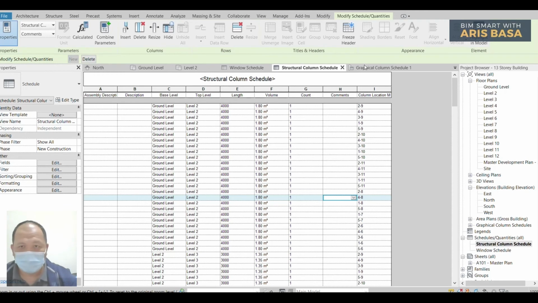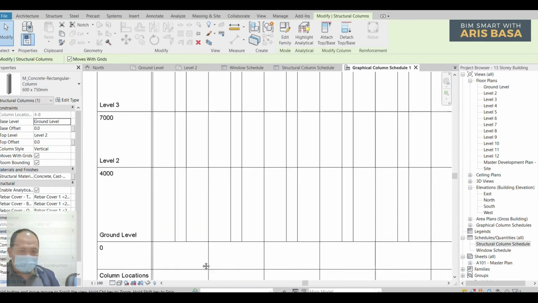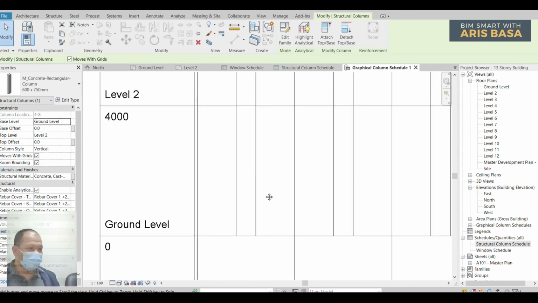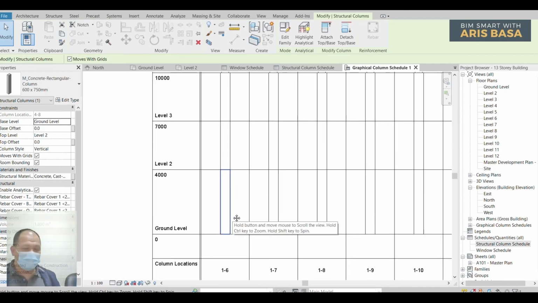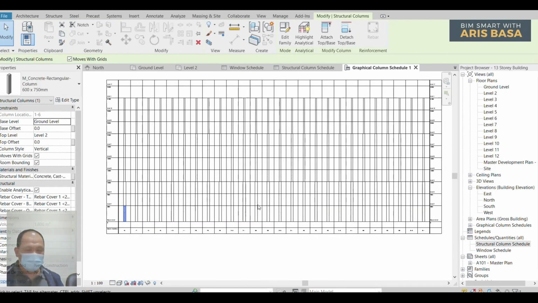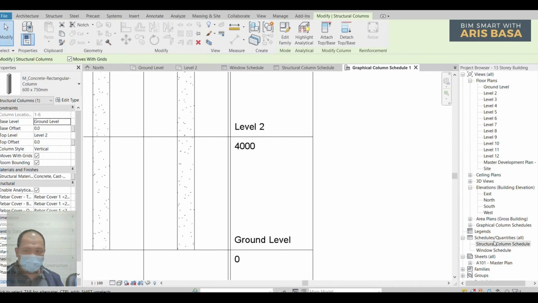Now let's go back to our graphical column schedule. There it is. You can see the actual representation. Are you putting the size also now? Is size listed or not? Size for each floor? Yes, here you can see 4,000. And if you click on that, you can see the size there already. It cannot be reflected in the table, in the schedule. This is mainly for the schedule because you already have the other one, right?